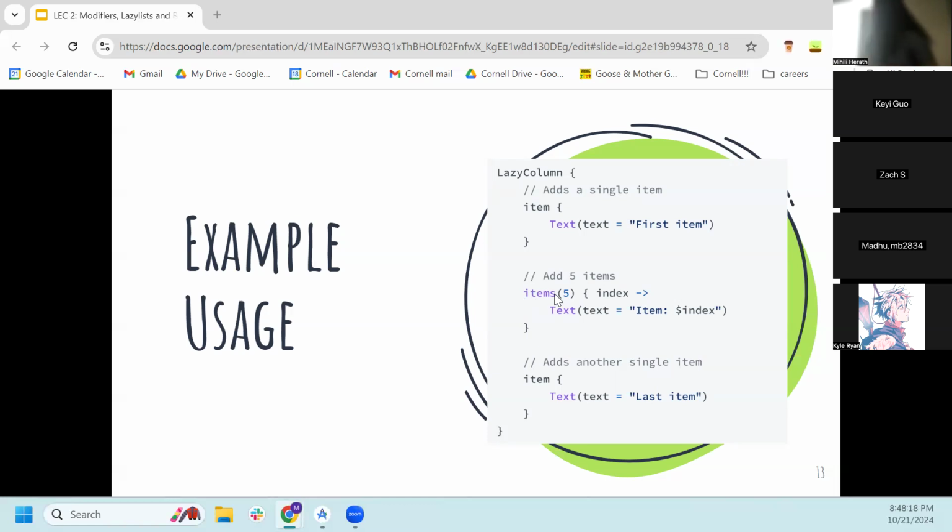So here, items five, you're adding five items. And then what index does here is you can reference the index of each item. So in this case, it's the numbers 1, 2, 3, 4, 5. And then you just print out the index. So you can add items to the lazy column using either item or items. Does anyone have questions about this so far?